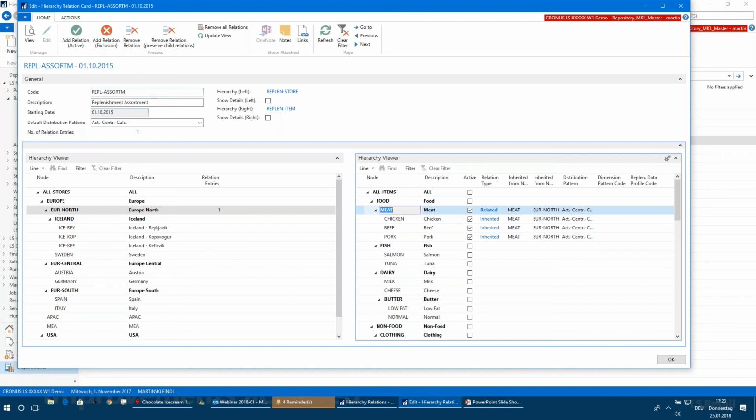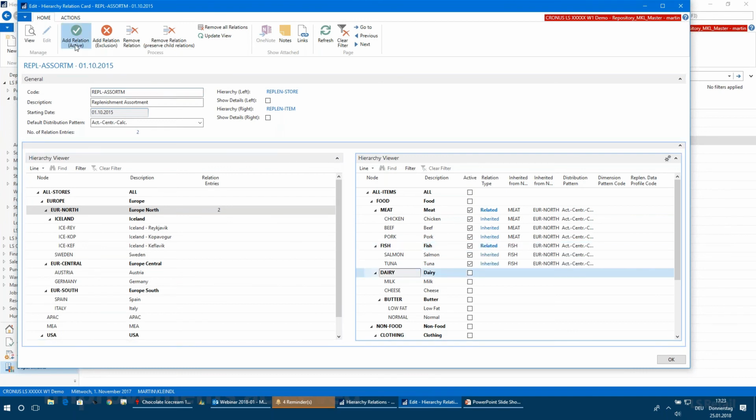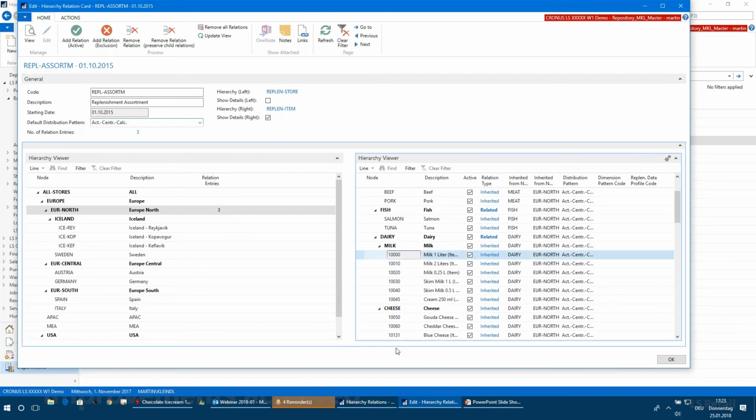We can do the same for the fish products and for our dairy products. So it's very easy to create those relations. If I'm interested to see which items are behind that, I can activate the detail view by clicking this check mark. Now I see the items that are below this group, and I can also do the same for the stores.